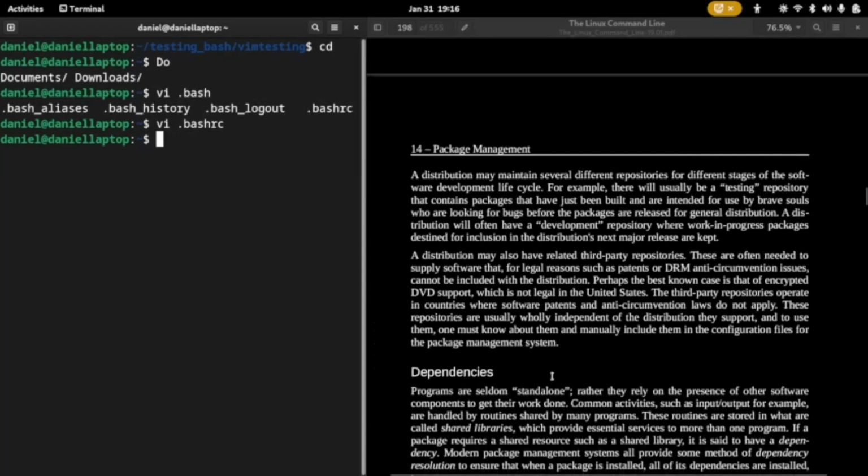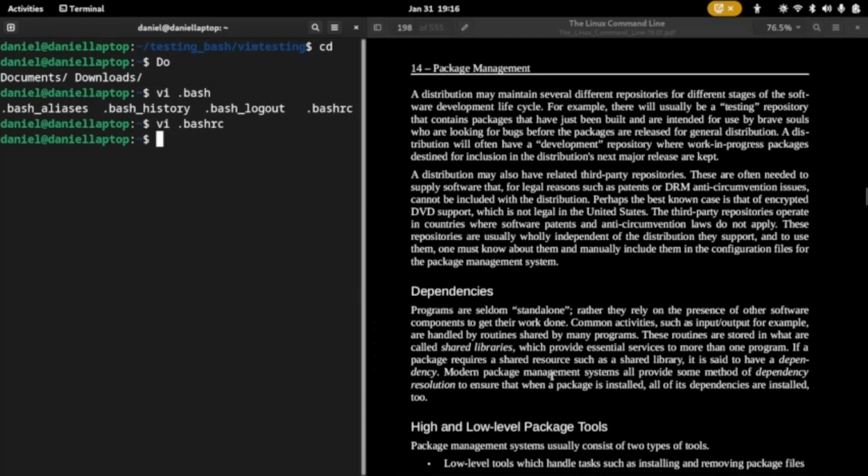A distribution may maintain several different repositories for different stages of the software development lifecycle. For example, there will usually be a testing repository that contains packages that have just been built and are intended for use by brave souls who are looking for bugs before the packages are released for general distribution. A distribution will often have a development repository where work-in-progress packages destined for inclusion in the distribution's next major release are kept.